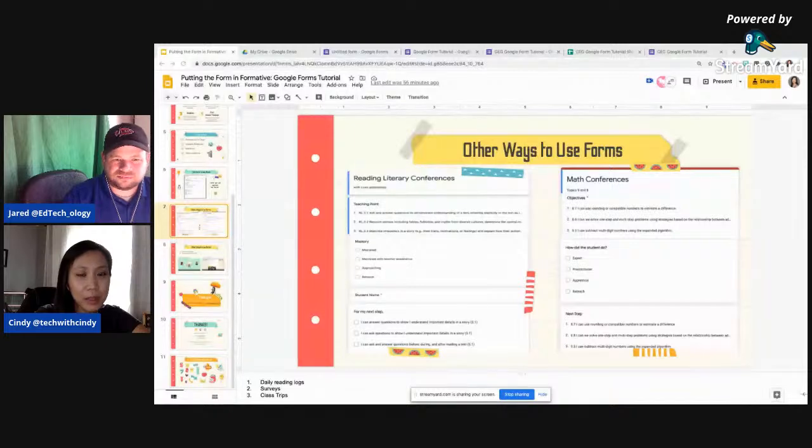All right. So the next thing is other ways to use forms. Now, I know that in my school, there's a lot about collecting data and conferencing. And when my admin comes in, they want to know what data we collected in what subject area. This is from when I was a third grade teacher. I had an iPad. I walked around as I conferenced with each of my students, and I would create a form called Reading Literacy Conference.